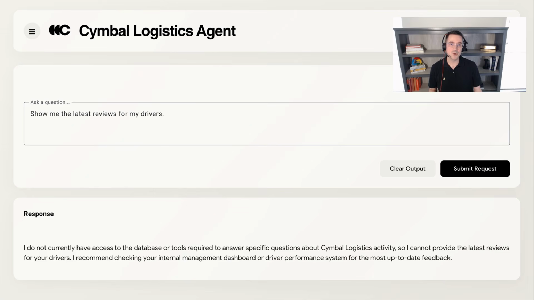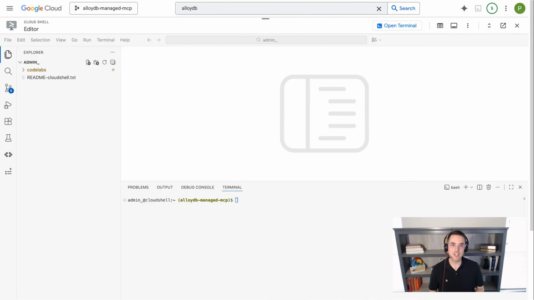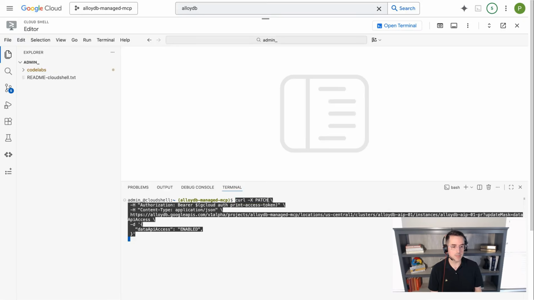Of course, models are only as useful as the context they can access, and that's where the AlloyDB remote MCP server comes in. It eliminates the need for complex, unmanaged infrastructure by providing a secure, HTTP based interface to access the real time operational data that I need to run my business. And I can set this up in just a few simple steps. First, I'll go to the built-in Cloud Shell editor, where I'll enable the data API on my AlloyDB instance, which I can do with a quick curl command.